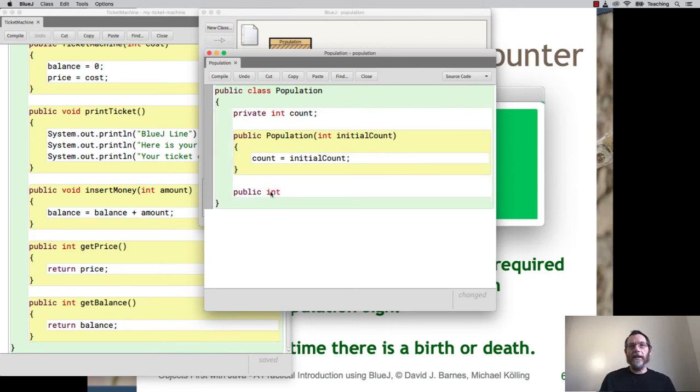Getter methods typically start with the word get followed by the name of the field suitably converted to camel case. So we'll call this getCount. Getter methods typically don't take any parameters, so we have an empty pair of parentheses. And now the body of the method simply needs to contain the word return followed by the name of the field whose value it is that we're returning. So here's an accessor method for the count field.